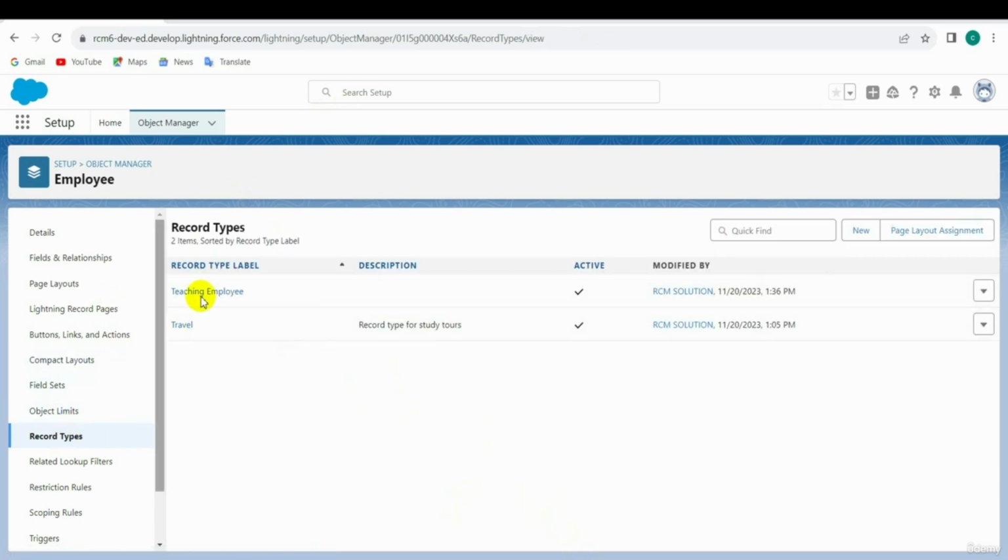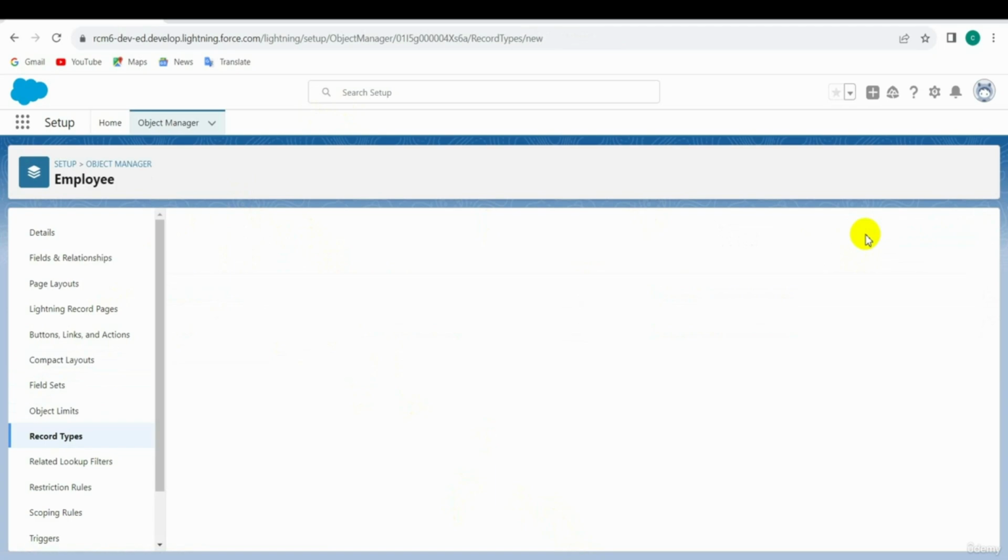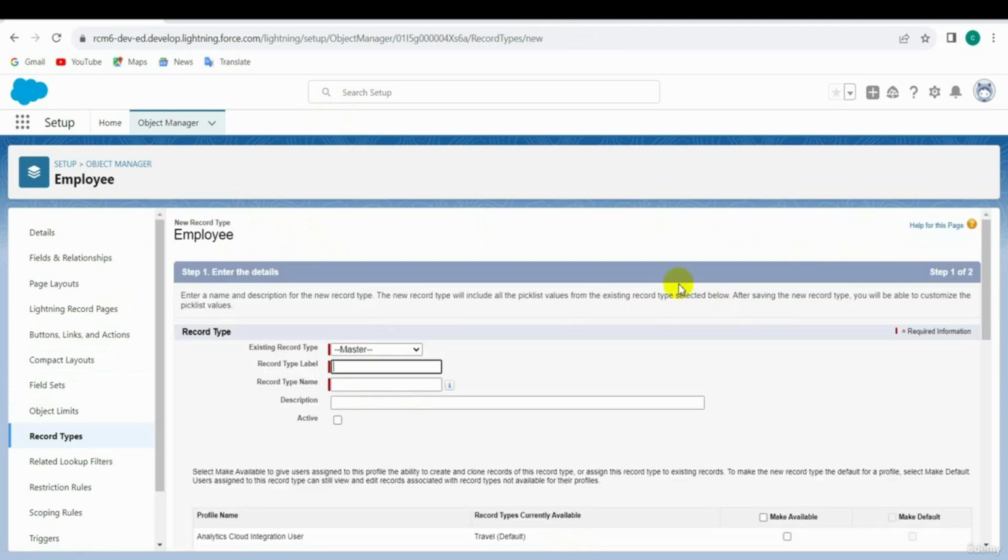Okay, here I created the teaching employee as the record type, the first record is inserted, and now I go to create another record. So just wait, I use the teaching employee, and the first time add the word non-employee, and it is automatically inserted in this record, and just open this active option.